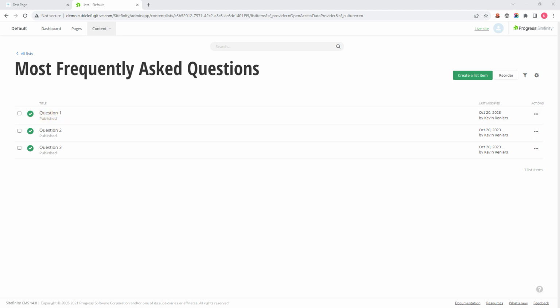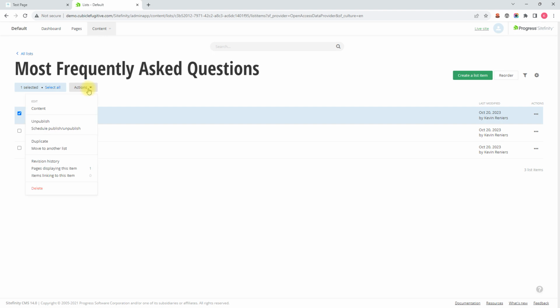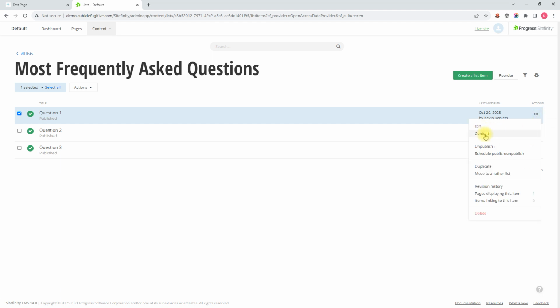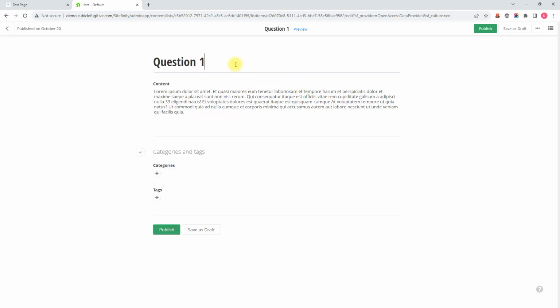So anyway, now we could edit each list item here, and we can do that much the same as the list group. I could click the checkbox at the front of the row, and the actions menu appears, and then I have the ability to edit content or change the publication date, etc. I could also find the actions menu way over on the right, the 3 dots, and I could click on content. And the other way I can open it in edit mode is to just click on the title, and that's going to open up the question in the edit screen.